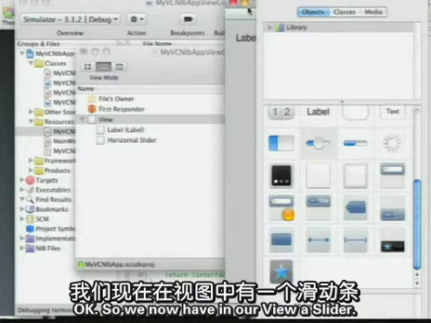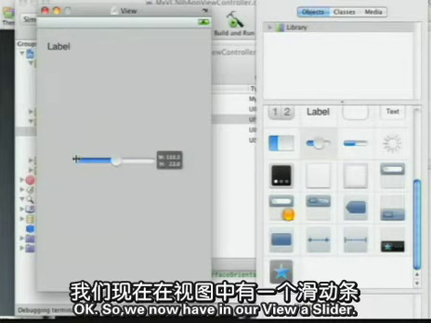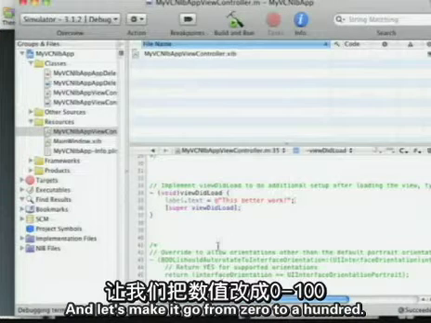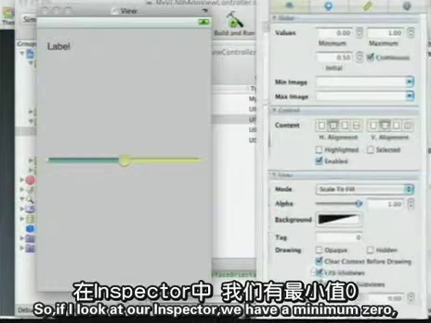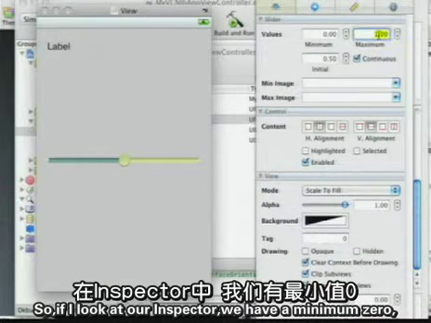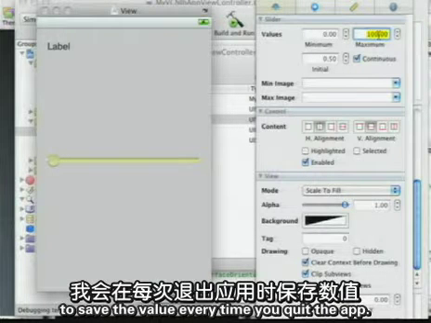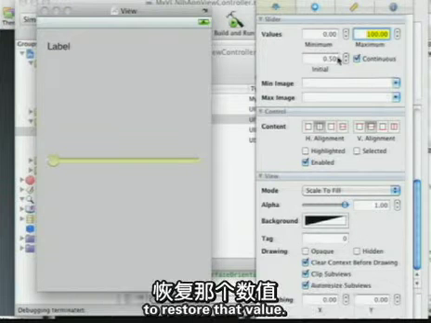So we now have in our view a slider. It's going to go all the way across the screen. Let's make it go from 0 to 100. If I look at our inspector, we have a minimum of 0, we have a maximum of 100. What I'm going to do is save the value every time you quit the app. And then when you reload, we're just going to restore that value.